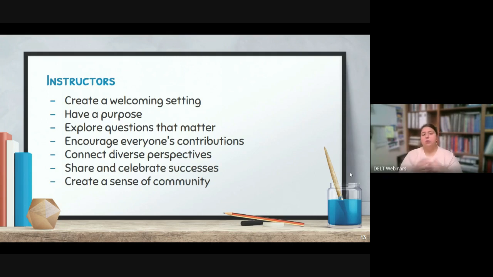And then again, we do want to create that sense of community. We are a group, everyone is learning and everyone's trying to be on the same page. So we want to create that sense of community wherever we go.